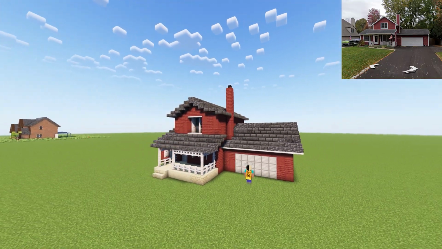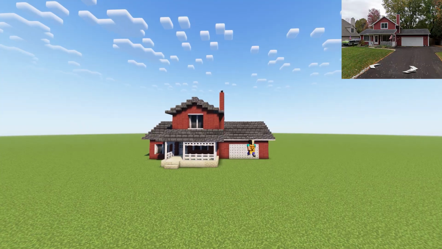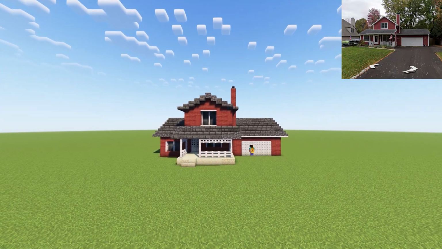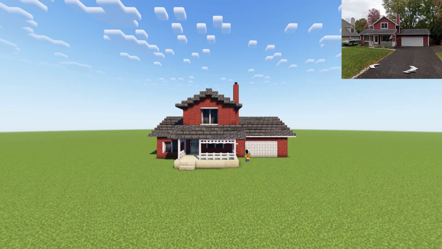Put like a wither skull on top of that thing up there. Just kind of look like a chimney. I feel like skull blocks are kind of underutilized. I think they look pretty cool. They could be whatever you imagine they are, you know? Which I think is pretty cool.